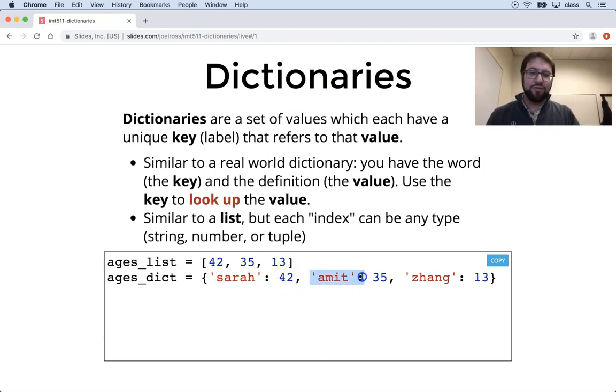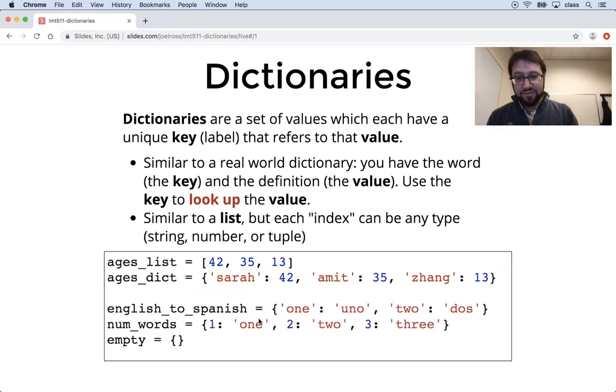Followed by a comma, and then you've got the next element. So again, you can almost think of it as writing a list, but you're replacing the square brackets with curly braces, and you're adding this key colon in front of each individual element. We can have a bunch of these different kinds of examples.